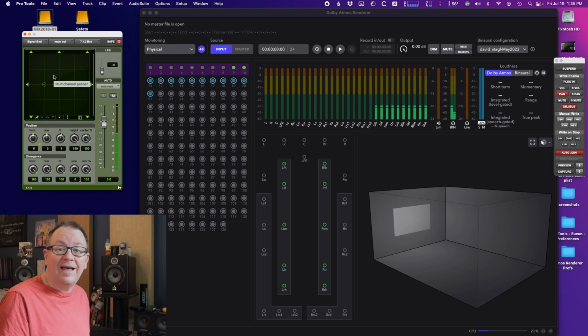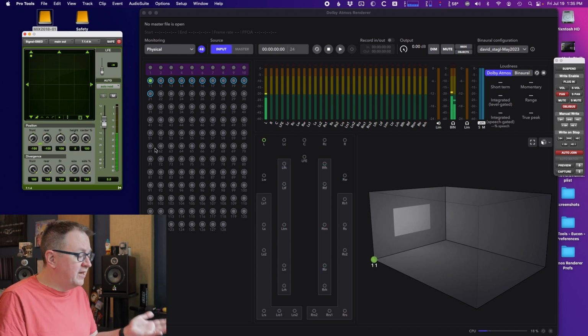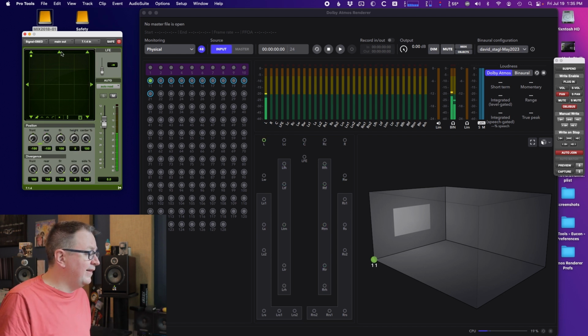Now let's look at the object bed. All right, so we're in the object bed. Again, if I'm panned to the left front or the center, we're hitting these objects and we're just lighting up those channels. If I go to the side, though, now we are only in this kind of discrete object location. Again, in the back, we're in this discrete object location.